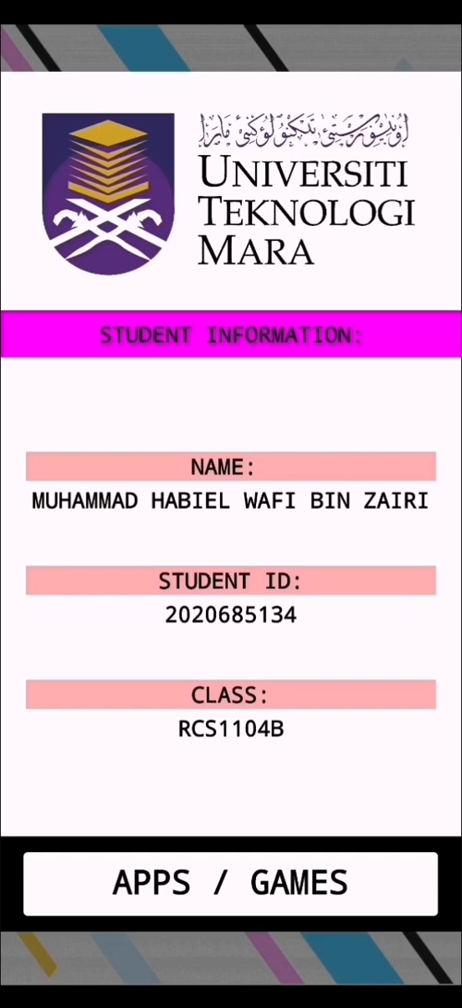So right now, as you can see, this is the main page of my app, and you can see all the basic information of myself: the name, the student ID, and the class, and there's also the OITM logo on top. But on the below part of the page, you can see that there's a button called apps/games.